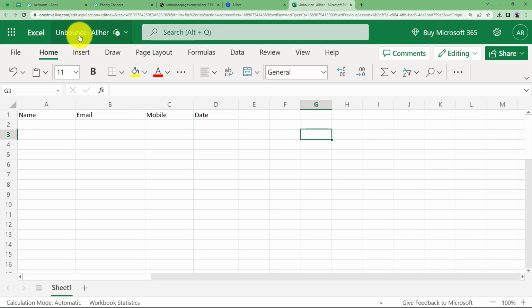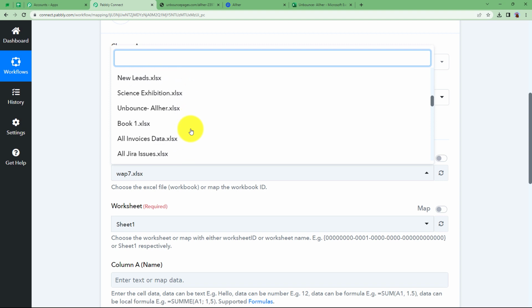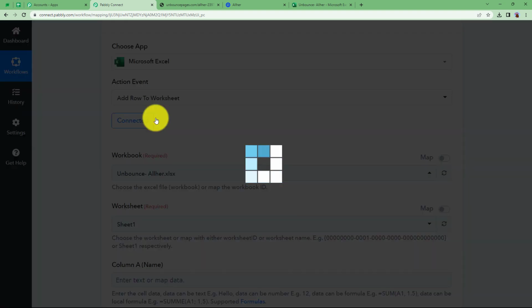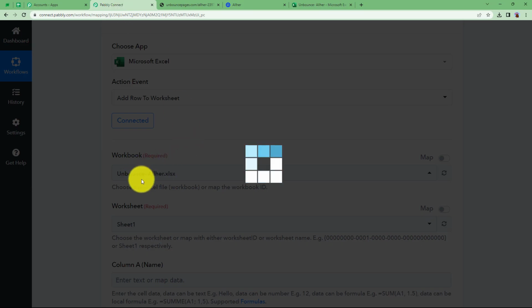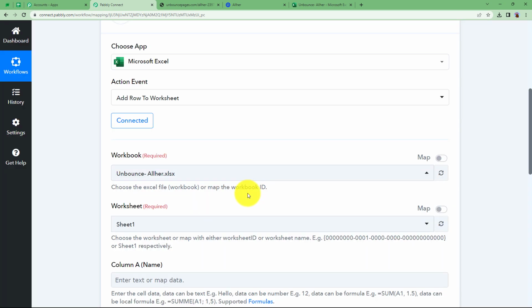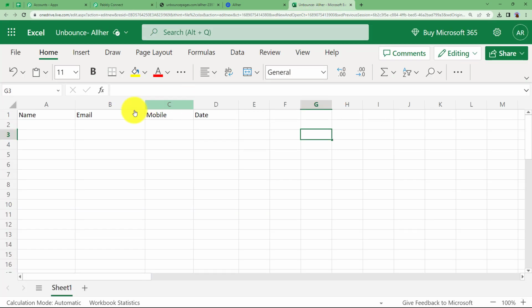So the workbook name is Unbounce, because of this form name and the form builder application, and we have just one sheet over here. So similarly, we will choose from this list where we are given the name as Unbounce. Alright, we have received this name and the sheet will be selected by itself because there is just one sheet over here. Once we are done with the selection, we get the fields over here with the name, email, mobile and date, the same columns that we have created over here, because we have already created the columns and now the rows will be created under these specific columns.